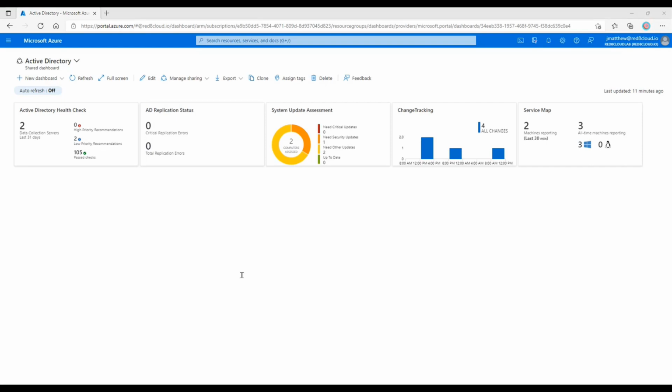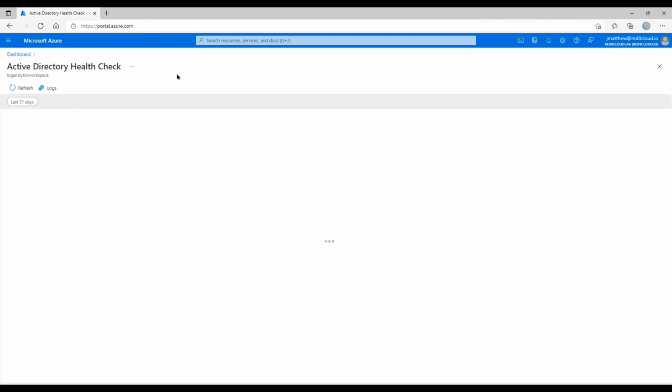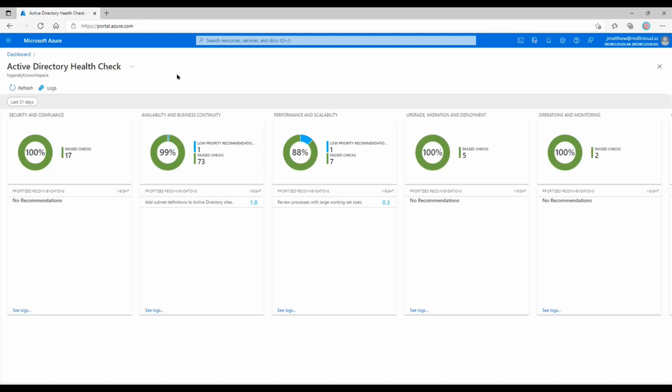So what's included with the RAD dashboards? Out of the gate, you get best practices from Microsoft regarding security, availability, performance, upgrades, and monitoring, and I'll click into those in just a minute. So in the best practices health check solution from Microsoft, it gives you a very robust analysis of your environment, and it gives you a series of checks that are activated every week to make sure your environment is up to the best practices directly from Microsoft.